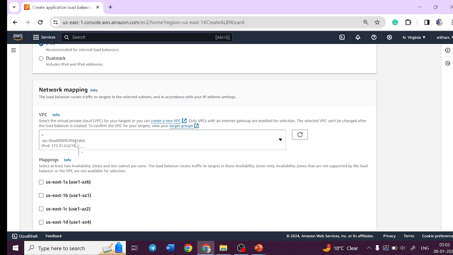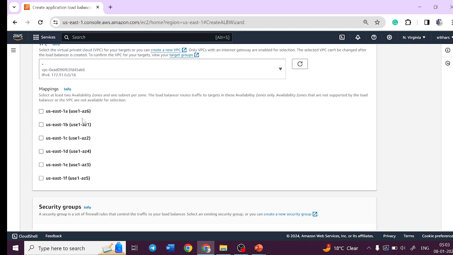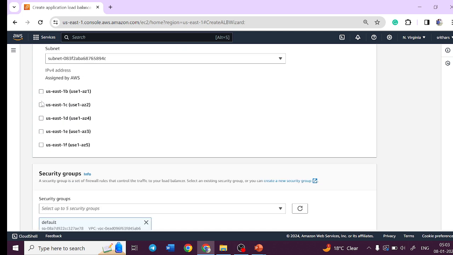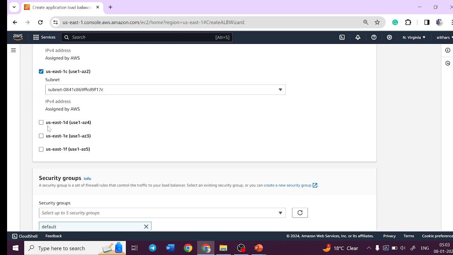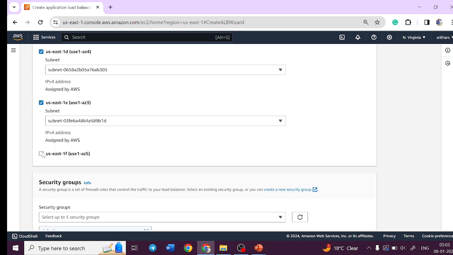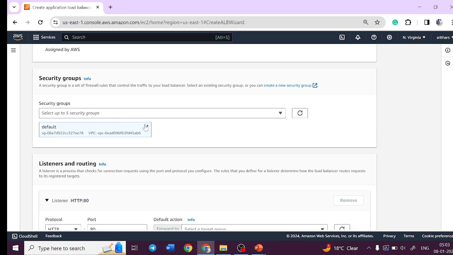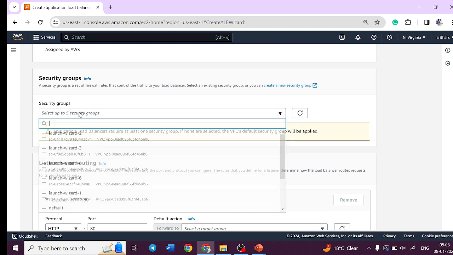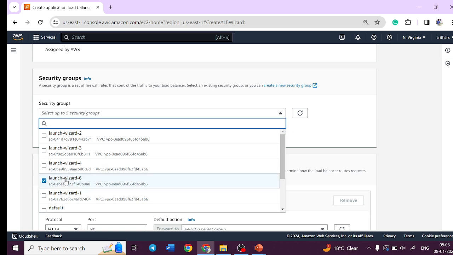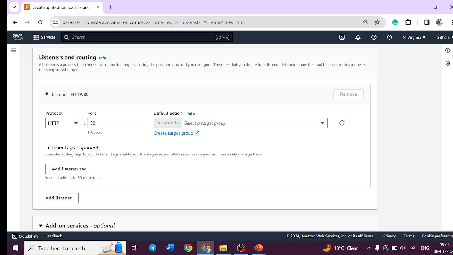For VPC, here also you can accept the default VPC. Under subnet mappings, select all these mappings. And now for the security group, not the default one, choose the one we already created for machine 1, launch-wizard-6, and come down. Now under listeners and routing, you can see there is a target group you want to select, but there is no target group yet.